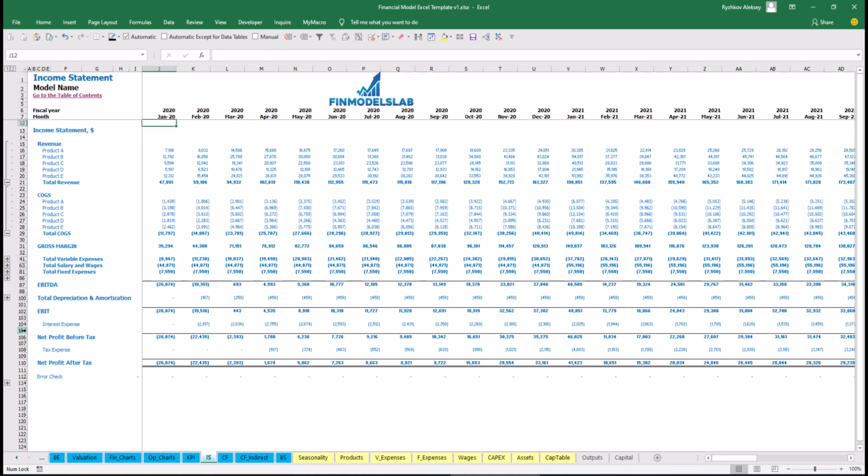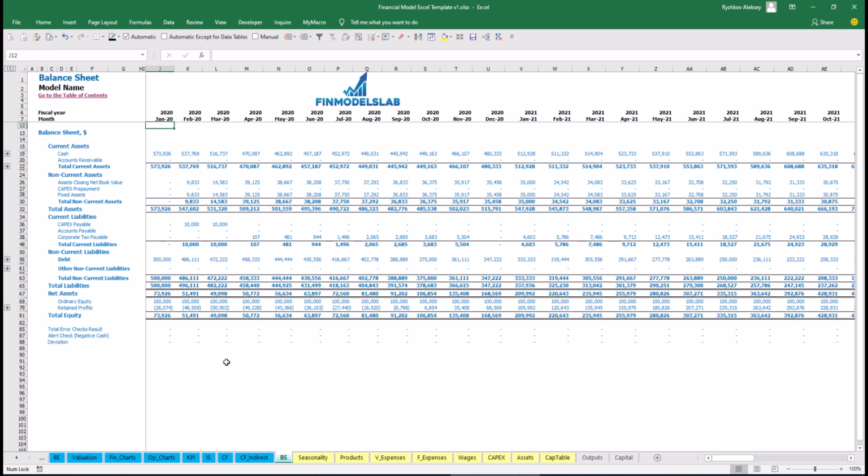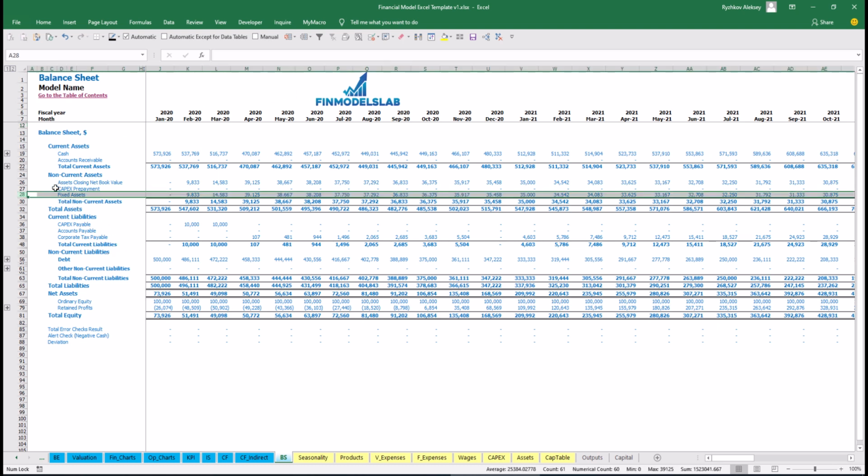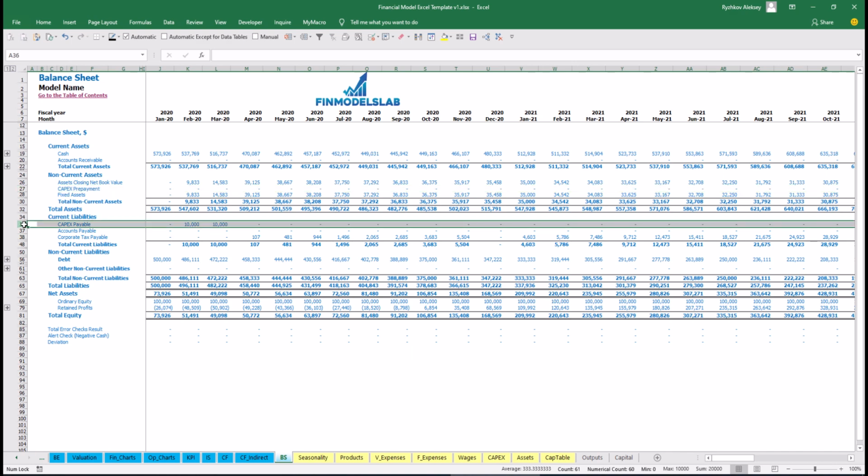The total amount of depreciation you may find in the income statement. On the cash flow, you may find cash flow from investing activities for these assets. And on the balance sheet, you may find the fixed assets amount under non-current assets, and Capex prepayment and Capex payables as well.